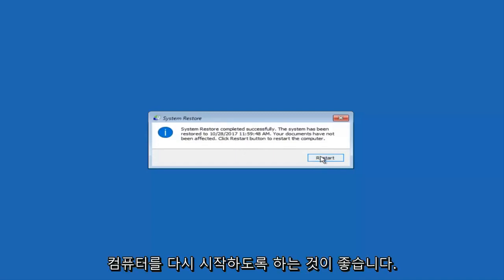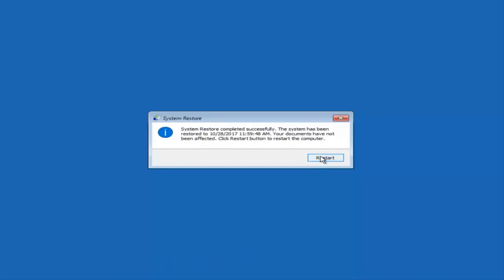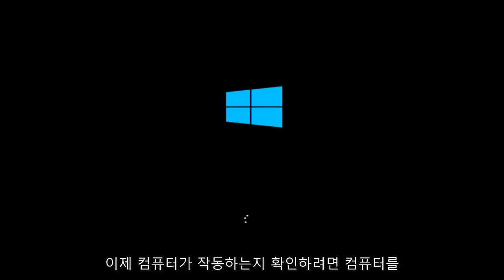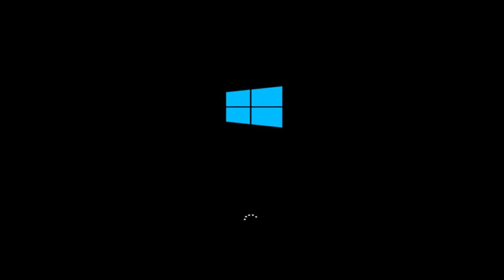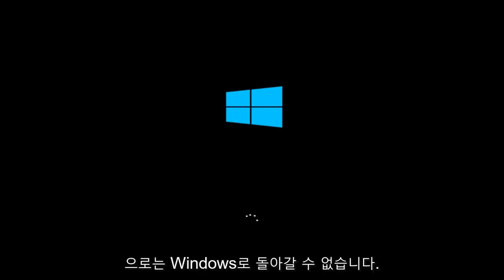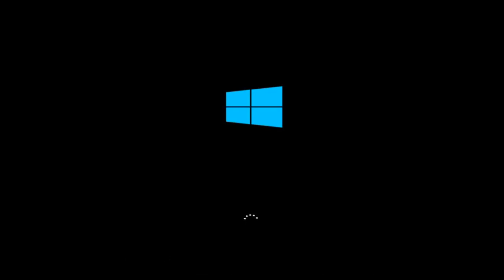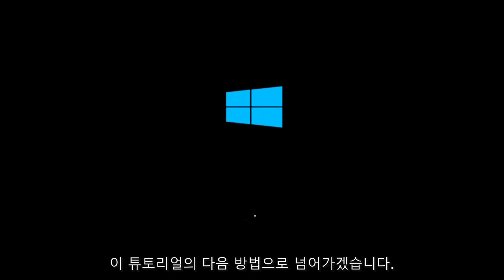And now I recommend letting your computer restart at this point. And I would recommend letting your computer boot up and see if it works. Now, we're going to let this computer start up for a minute, but assuming you're not able to get back into Windows through this method, I'm going to move on to the next method of this tutorial.